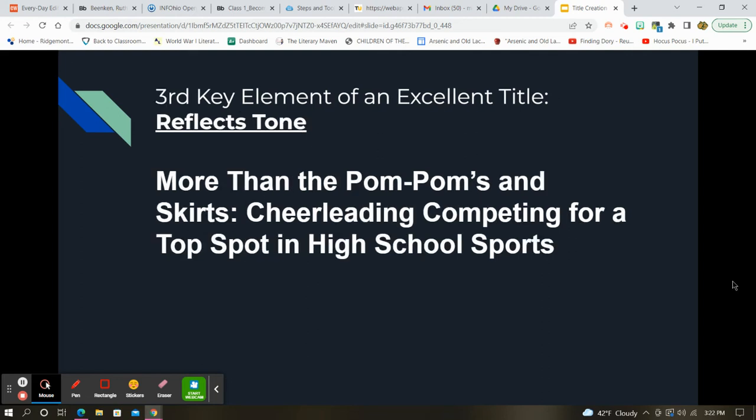Your third key element has to reflect your tone. So this means your attitude or the type of paper. So it should be clear from your title, are you going to be writing a description? Are you going to be writing an argument? Is this a compare contrast? Are you writing a critique or an evaluation? I should be able to tell, or at least get a hint of the tone or the type of paper that you're writing from the title.